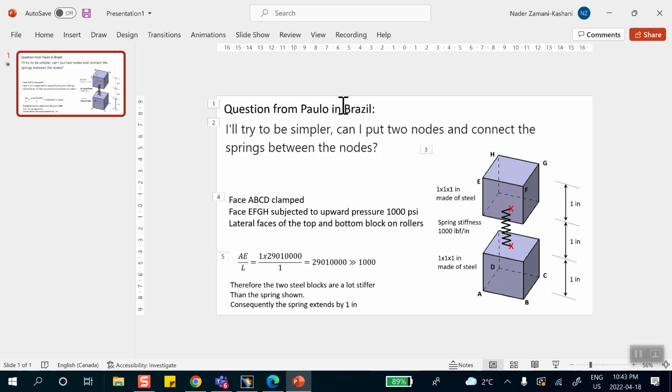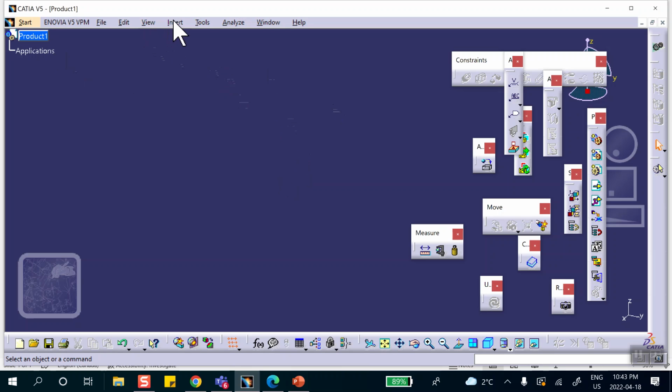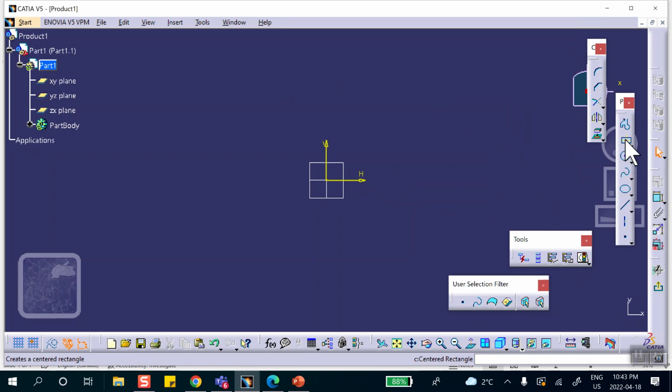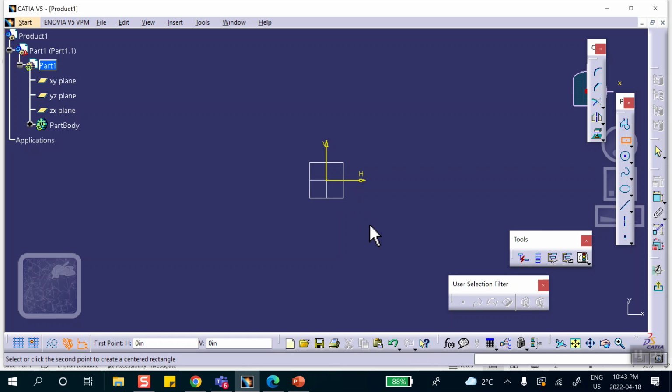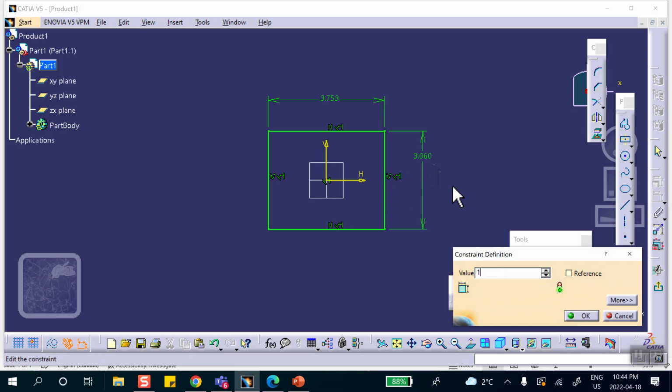Okay, so here's what we're going to do. Let me create those two blocks for you. I have an assembly here, so insert a first part, new part in there. This is going to be the bottom block, so let me go ahead and make it. On that plane, I will sketch a square, 1 inch by 1 inch there. Let me put some dimensions here. This is going to be 1 inch and 1 inch here.